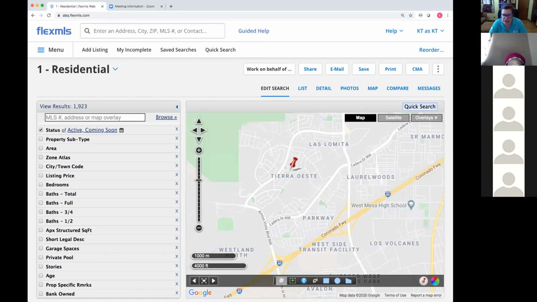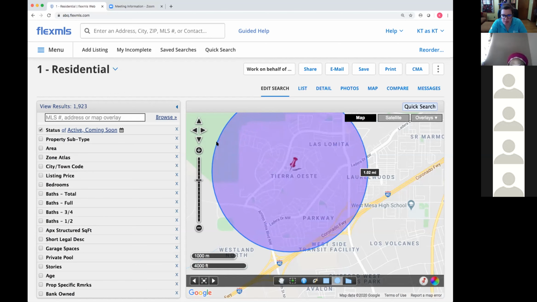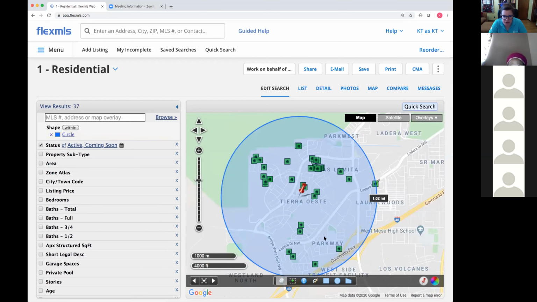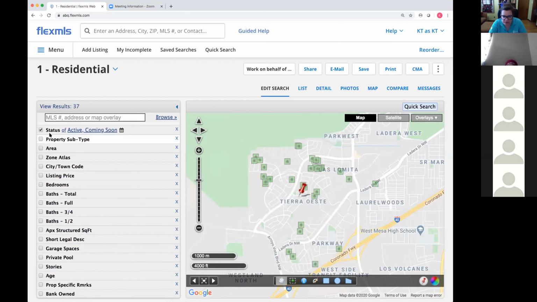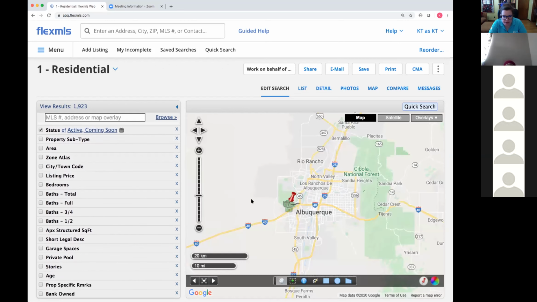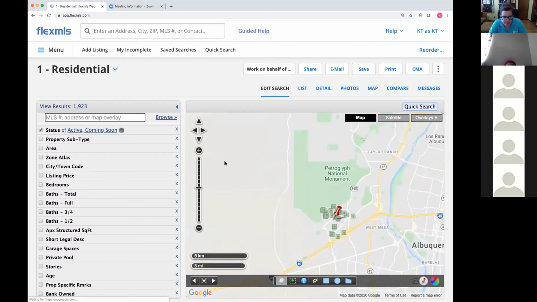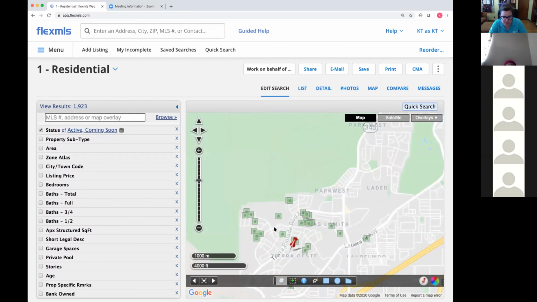So I'm going to zoom out just a hair here. I have the radius tool here. I can click on the radius. I can go out a mile, but you can see in my radius that I've got all kinds of different stuff going on within just a mile of my property. I'm going to get rid of that. And I don't like that when you delete the map, it zooms way out. So let me zoom back in.